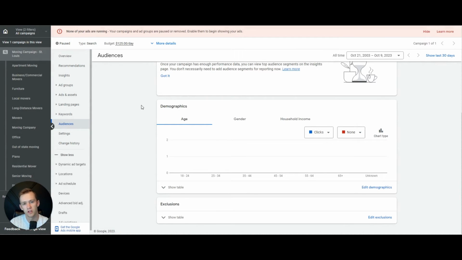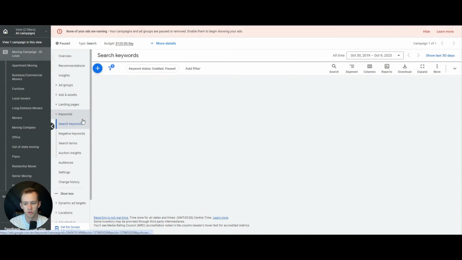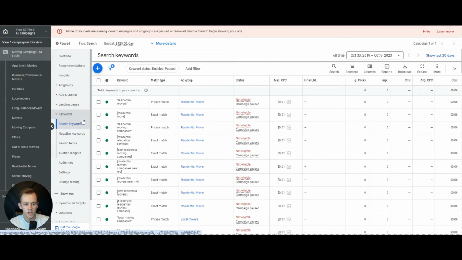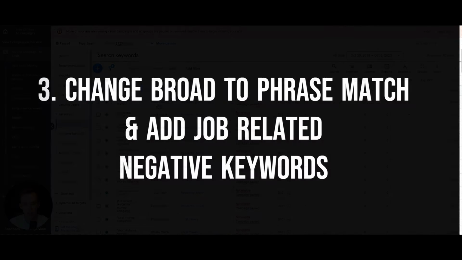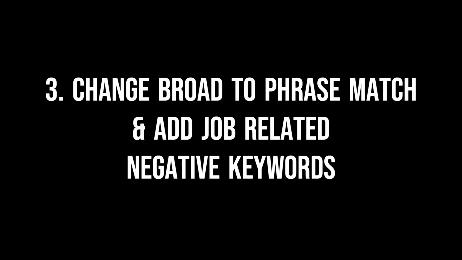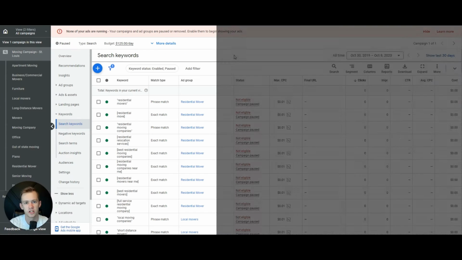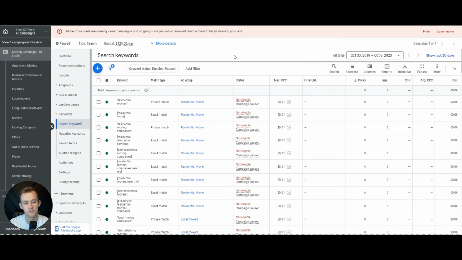The next thing we did, and the third final thing that we did, which is very important for any campaign, is if you've got a lot of broad match or just general keywords like moving company, for example, for this moving campaign, you're going to want to make sure that you're either using phrase or exact match. If you're using broad match and you don't have the negative keywords, it's very common you're going to get found for a lot of search terms that are related to jobs or employment.